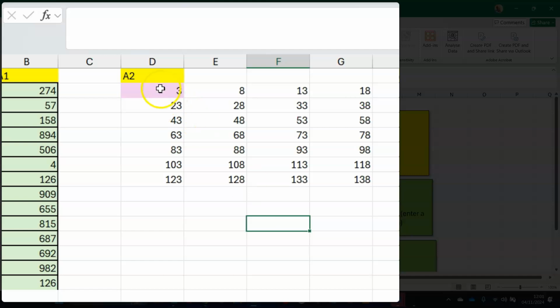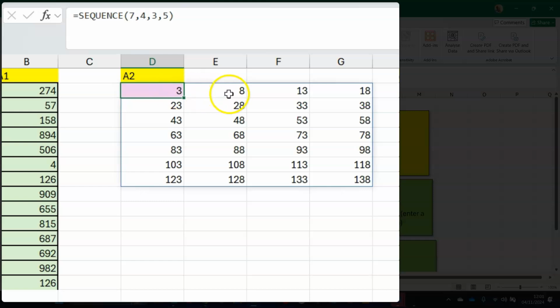What you need to notice though is SEQUENCE is only in that top left cell there. That's the only place the formula actually exists. It's spilling into all these other cells. If I click into one of the other cells, I can see the sequence formula, but it's greyed out and you can't change it.